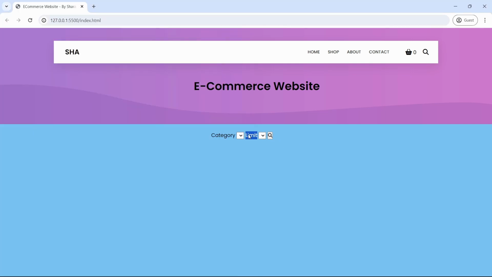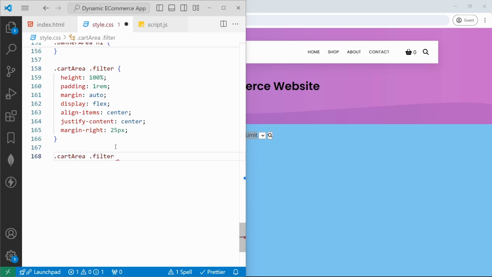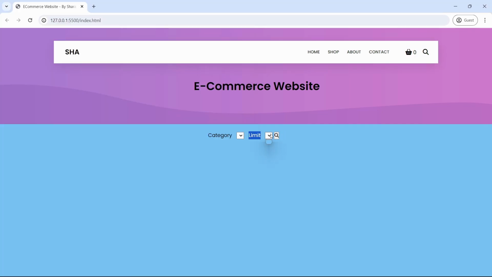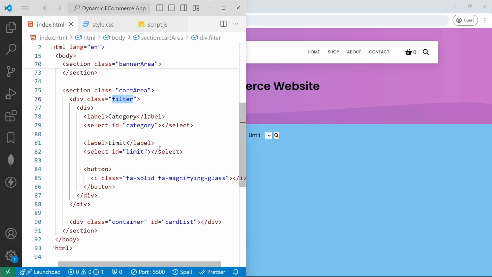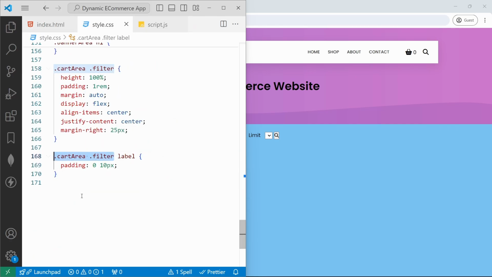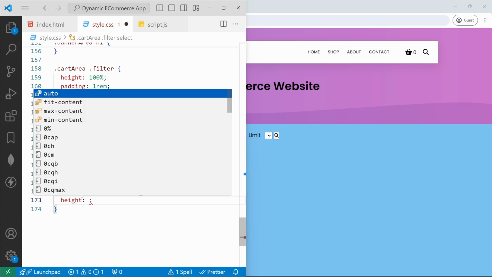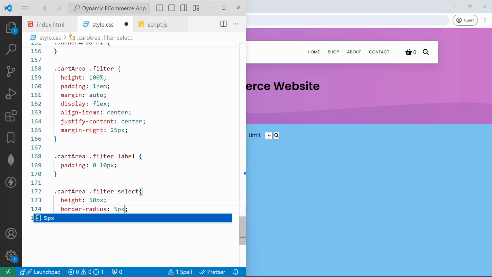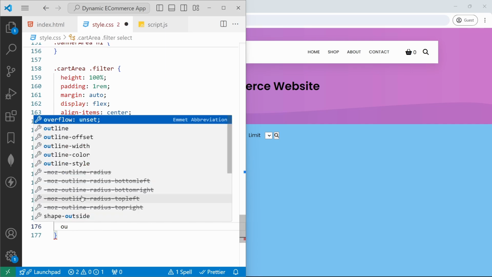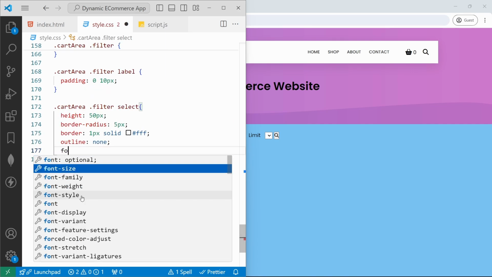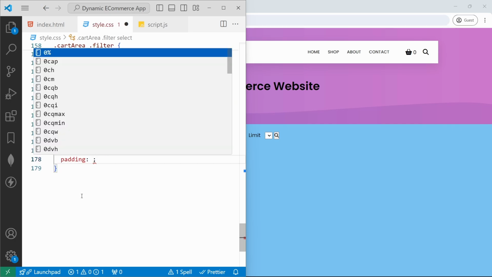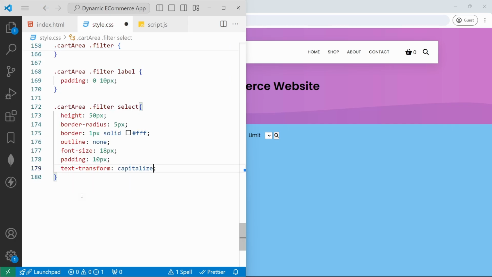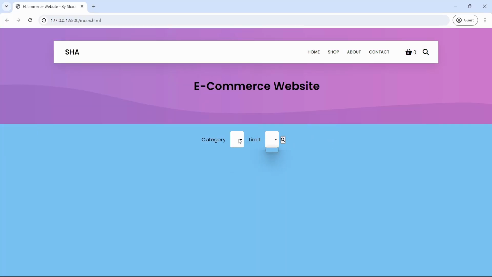I need to add the styles to this label with same class selector, and then I will add the label element selector. We'll set the padding top and bottom to be 0, right and left to be 10 px. So we'll get that space between this. Next to this I'm going to add the styles to this select box. With the help of same selection, I will use the element selector of select. We'll set height to 50 px, border radius to 5 px. We'll set the border 1 px solid with white color. We'll remove the outline with the help of outline none. We'll set the font size to 18 px. We'll set the padding to 10 px. Text transform to capitalize. If I save, now we can see the select box with item width.